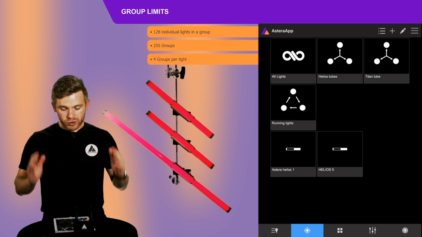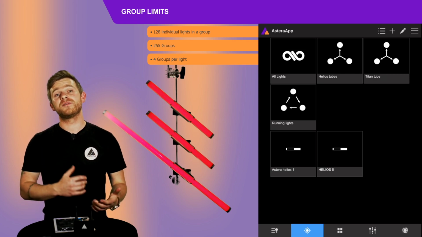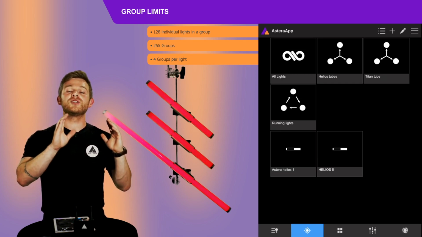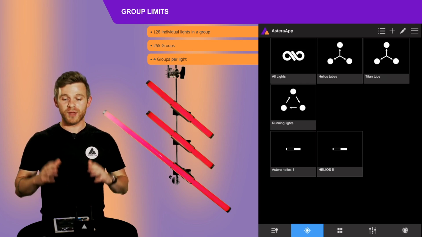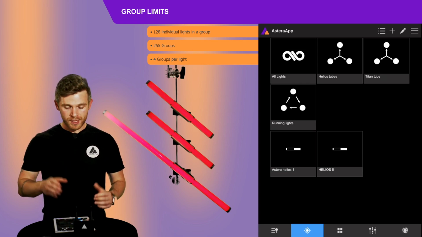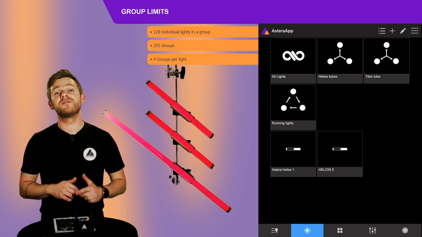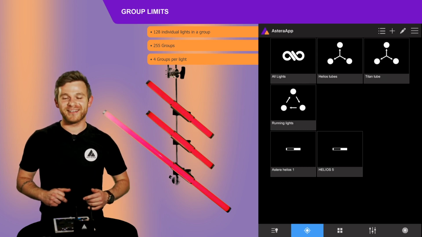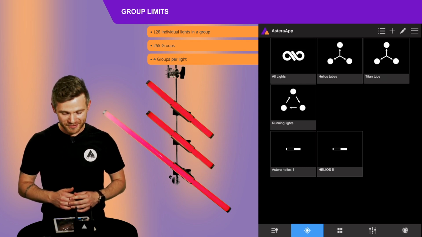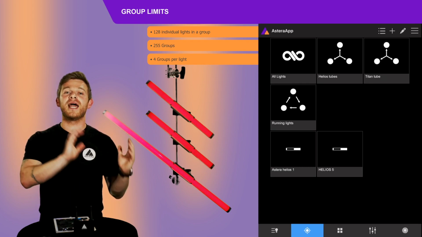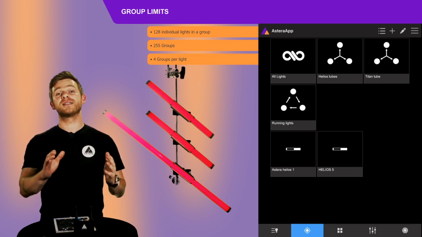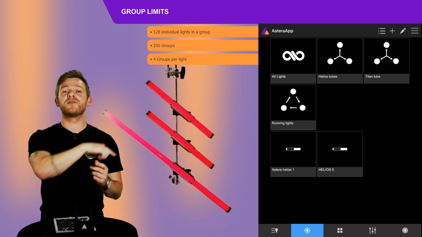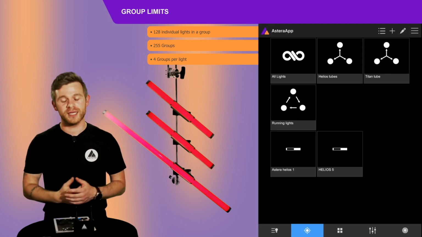Good. Talking about groups and assigning lights to the different sets we create, there are some limits that are good to be aware of. You can add up to 128 lights to a set or to a group. You can create a maximum of 255 groups in the Astera app, which is a lot, so simply get started. I think there's a long way to go to use all 255. And then one light can be added to 4 different groups. This is the maximum. So in case you make a 5th group with this light, it will delete this light from the first group you created, so it will go in a circle.